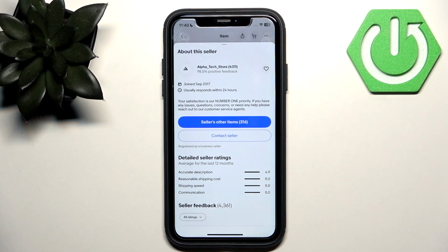So this seller has 98.5% positive feedback, and of course if this number is high, close to 100% positive feedback, then it means that this seller is reliable. But if this number is low or there is no history, that's of course a warning sign.